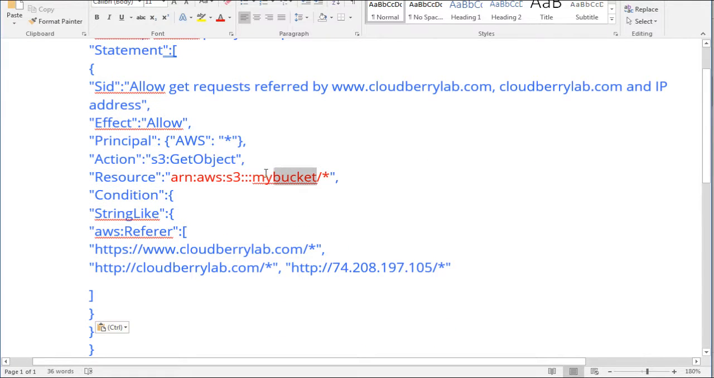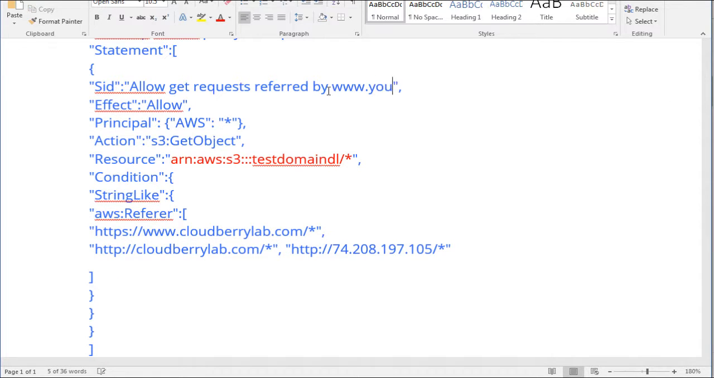Where it says my bucket, you can leave the slash, but you're going to replace my bucket with the bucket name. In this case, my bucket name is test domain DL. That's all you have to do. And we say allow get request referred by blah. This is a note to tell you that you're going to allow requests referred by a specific domain. So you're going to put yourdomain.com.